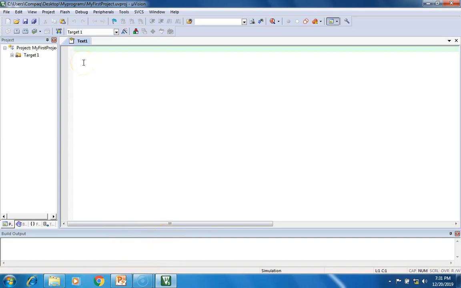Programmers are supposed to write a program into the editor. So start with ORG, means origin, 0000H. The first instruction of the program will be loaded at address 0000H. So let us write one label start. Now for example, we will write one program to toggle the bit P1.0.